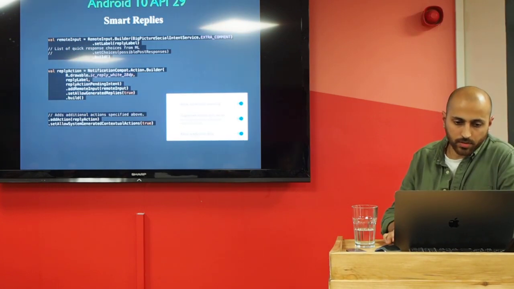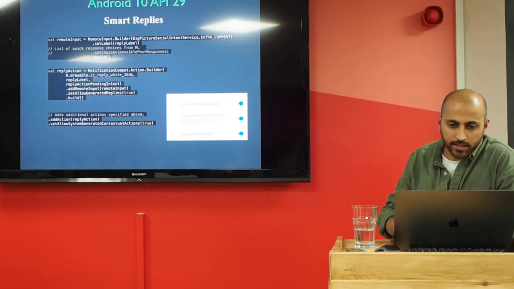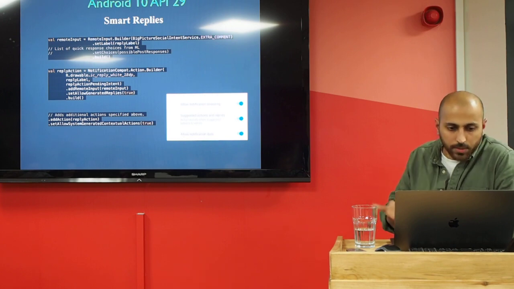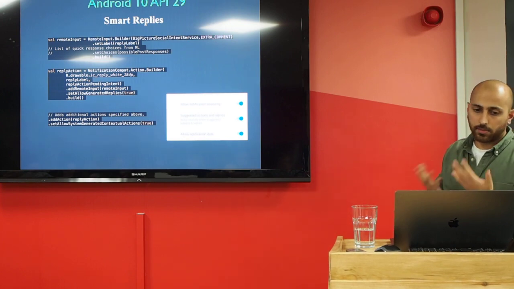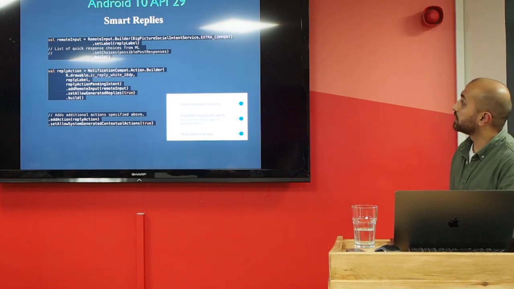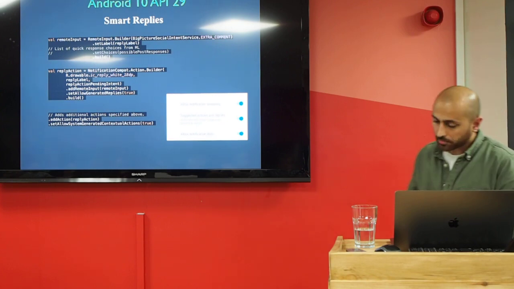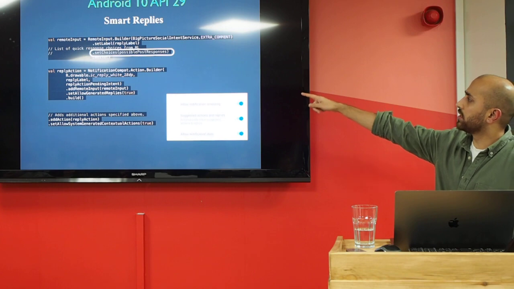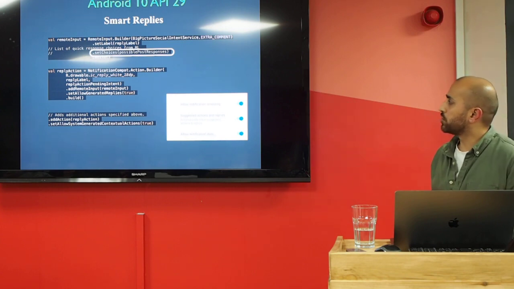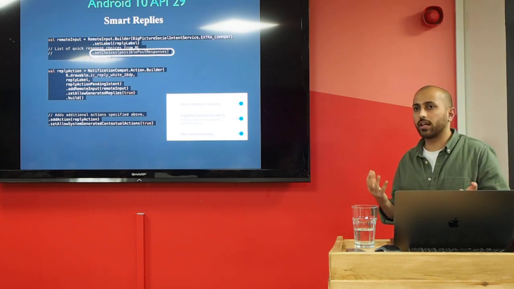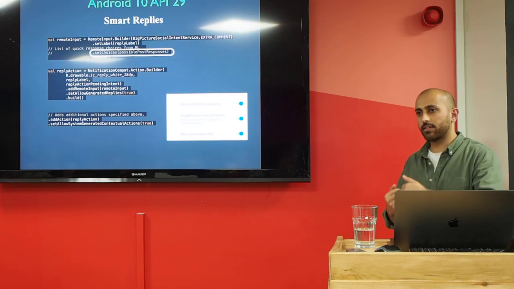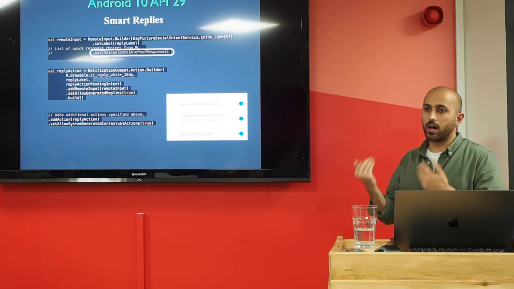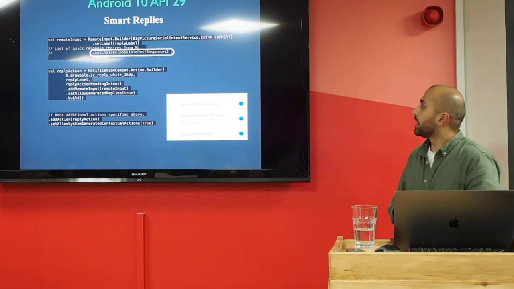Right. Okay, Android 10. The major feature was smart replies. They introduced smart replies in Android 10. We already have this setChoices method, so that if you have your own machine learning service, you can read the message and suggest some replies.